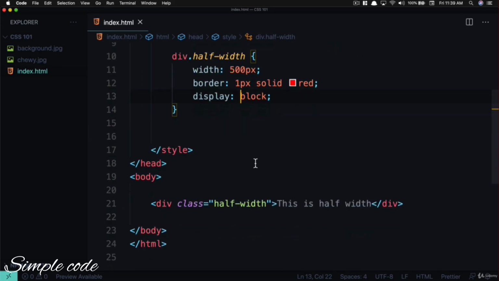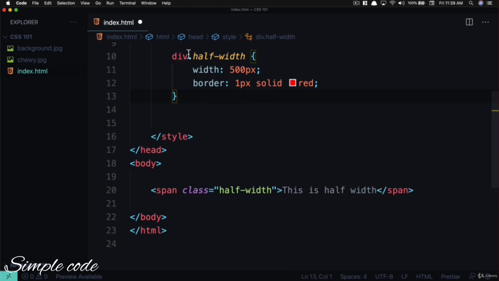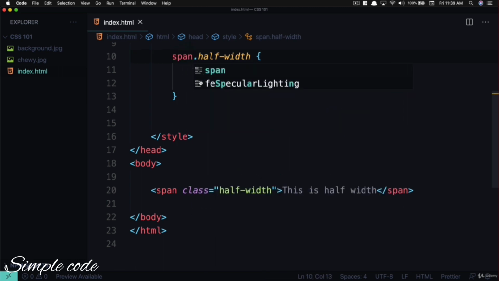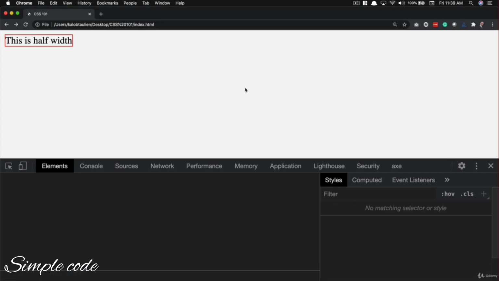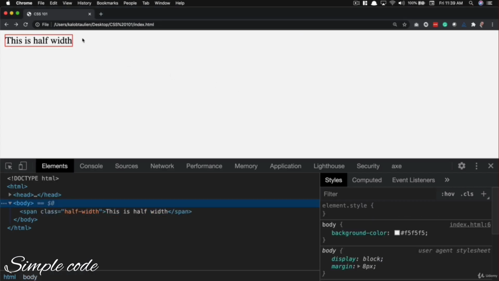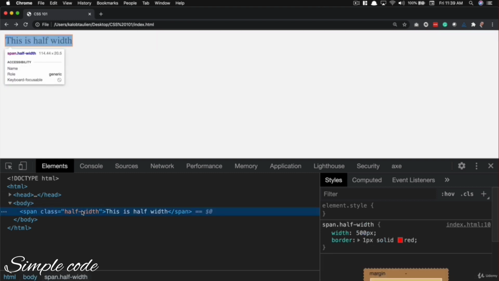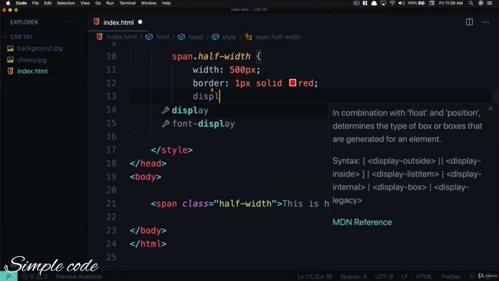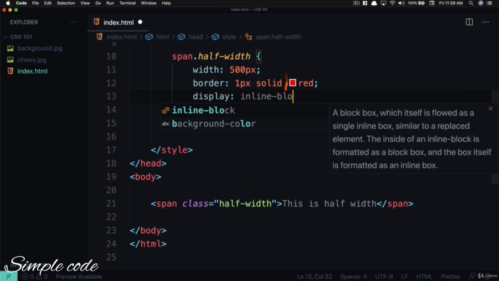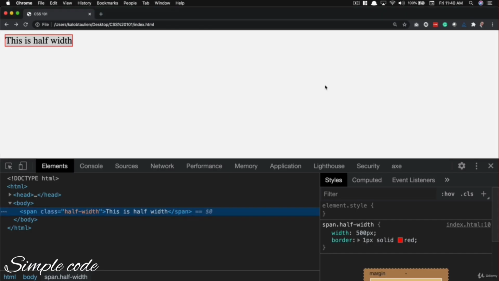Now we can do the same thing without a div. We can change this to a span. Let's get rid of display block so it's the normal thing. And let's go ahead and change this to a span. So span, half width, 500 pixels, 1 pixel solid red border. Well, a span is an inline element. We can tell it's an inline element because the width is not being set here. We can also tell that it's an inline element because if we go here and just hover, it's using the minimum amount of space possible. But we can overwrite that. We can say display inline-block or display block, and this will now accept width.